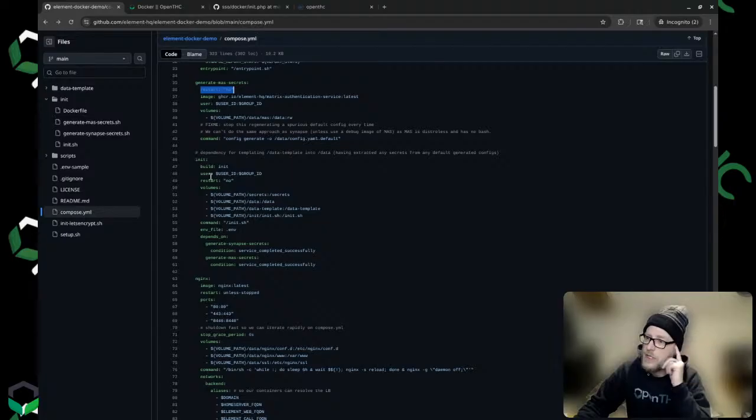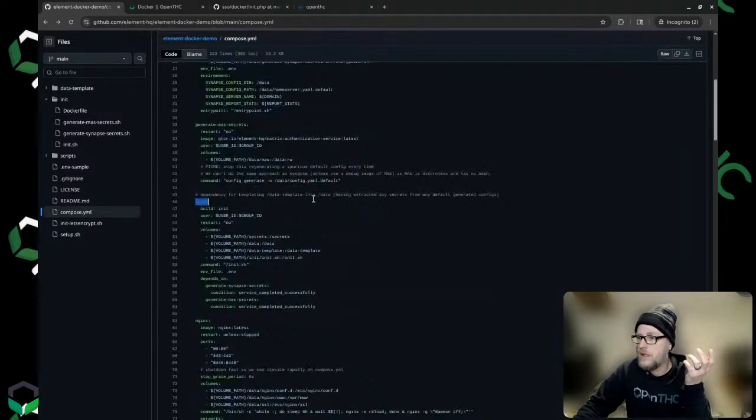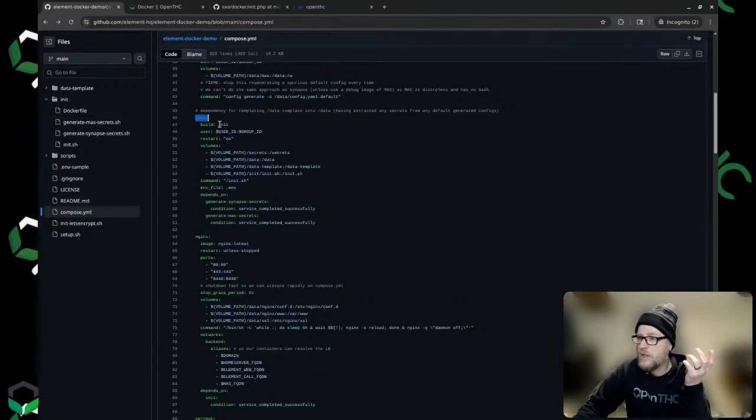Finally, we're getting there. And then they have this third service called init, build, init, user, same as the other ones. It also says restart no, mounts up some volumes that look sort of the same-ish, maybe, copies in an init script. So it's running a command, not an entry point. And it's saying init sh. It's this one right here. Let's take a quick look at it.